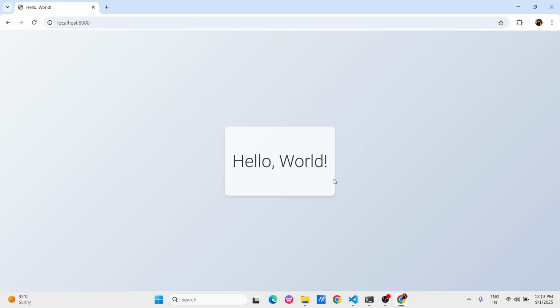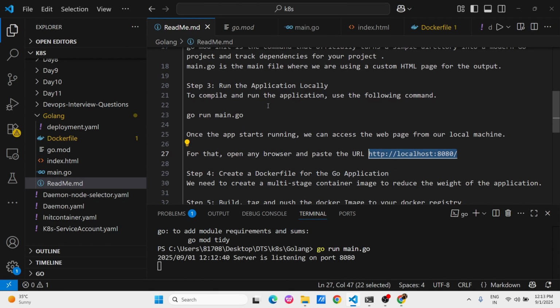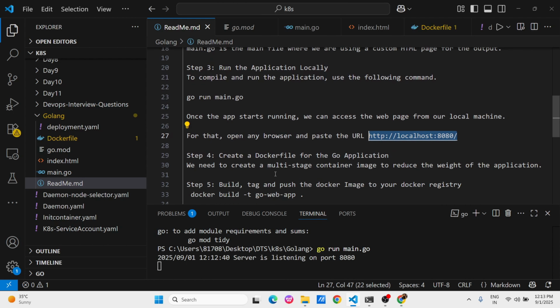So how you are going to Dockerize this application? You need to write a Dockerfile. So let's go and write a simple Dockerfile which is going to Dockerize this Go application. Okay. So now here I'm going to create a multi-stage container image so that you can reduce the weight of your application. Your Docker image size will not be big. You are going to build this particular image layer by layer so that your final image size will be very less. So let's go to your Dockerfile content.